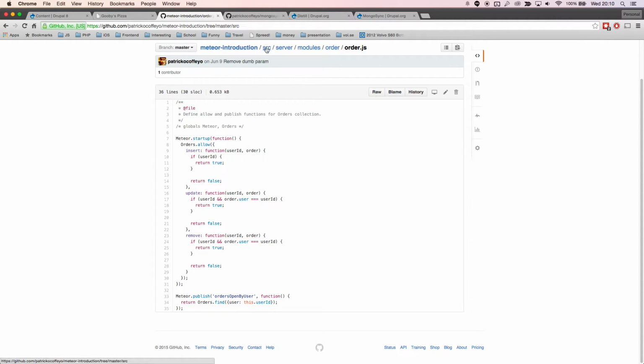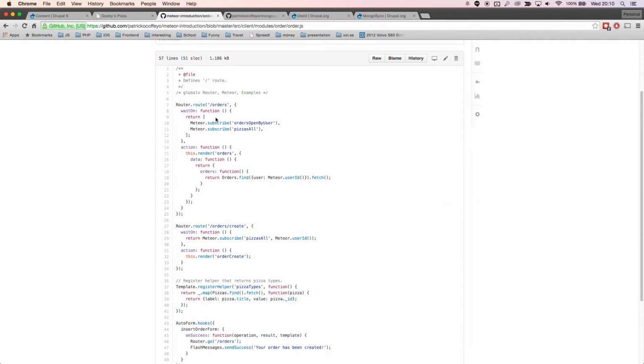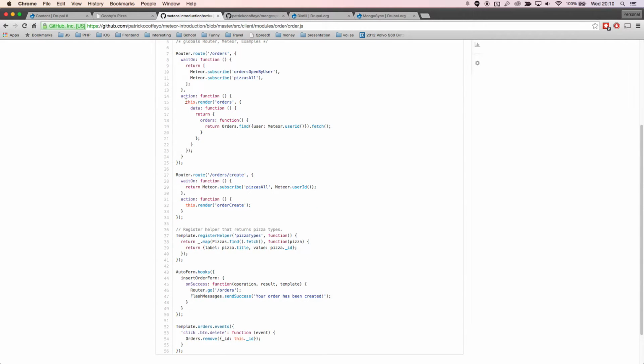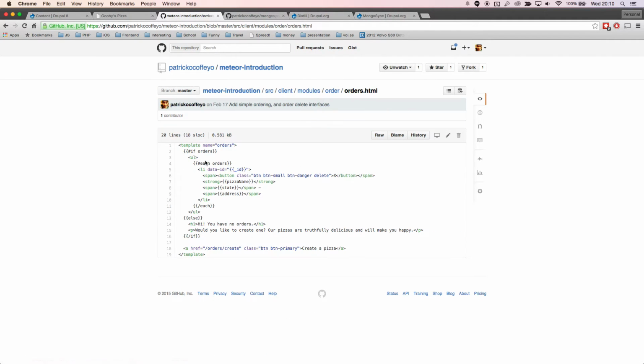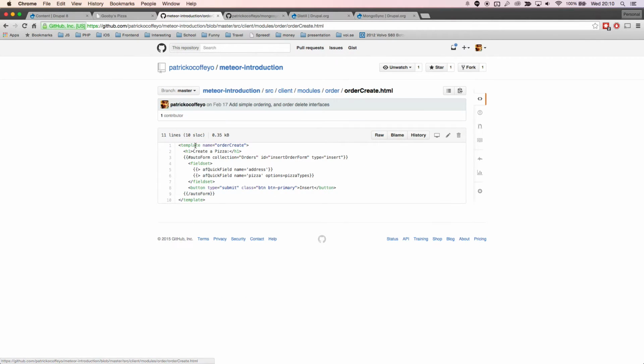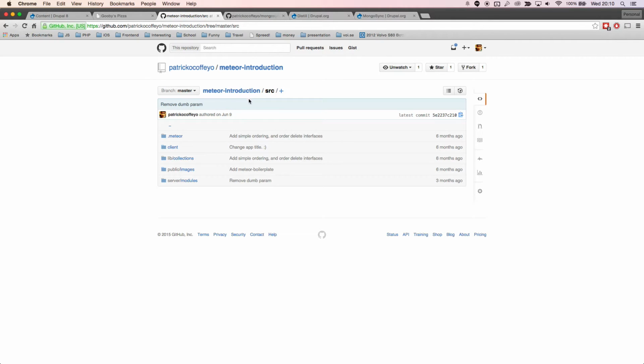Then on the client side, we have a route called /orders that subscribes to all the pizzas, gets all the pizzas, and gets all the open orders for the current user, and then it renders the orders template with that data. And the orders template is almost nothing, it's really small. And then there's another part of the application that lets you create an order, just with this autoform type deal. But that's not important because we're not going to talk about that. So it's a really simple Meteor application, not a whole lot in it.